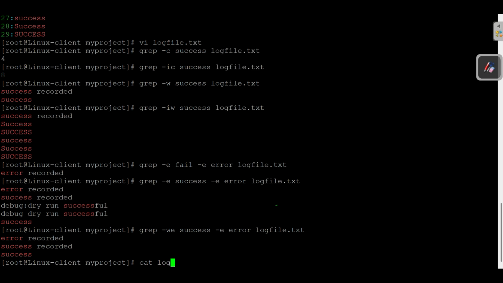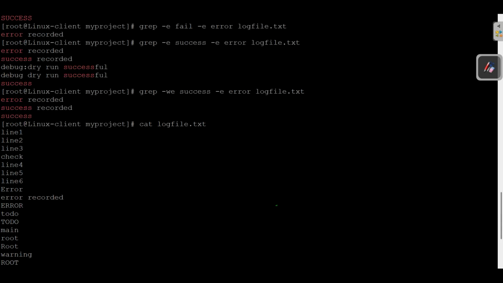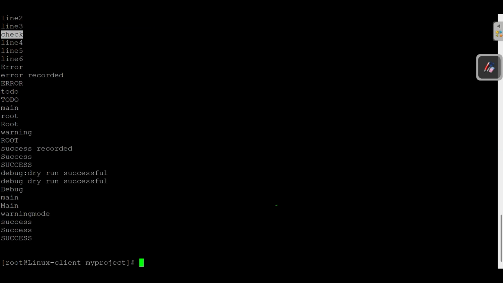Okay, log file. If you see here, I have line 1 at the top, line 1, line 2, line 3, then we have check. After that line 4, line 5, line 6 we have. I'll give you an example. I'll go grep hyphen A, 3 lines I want. And what is the pattern? Check. What is the file?